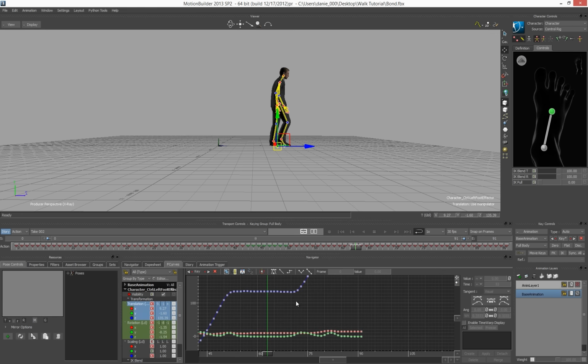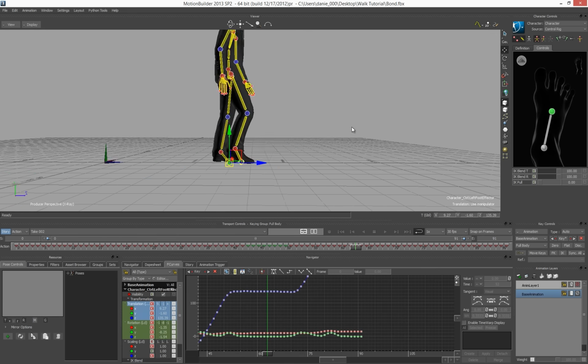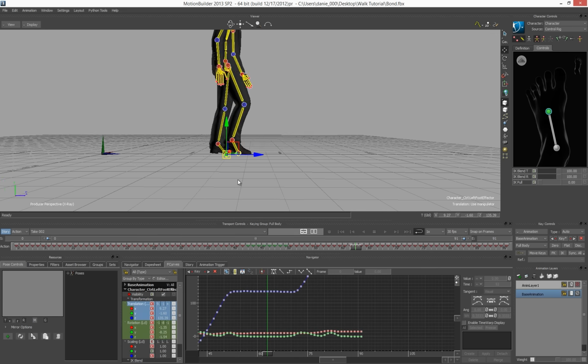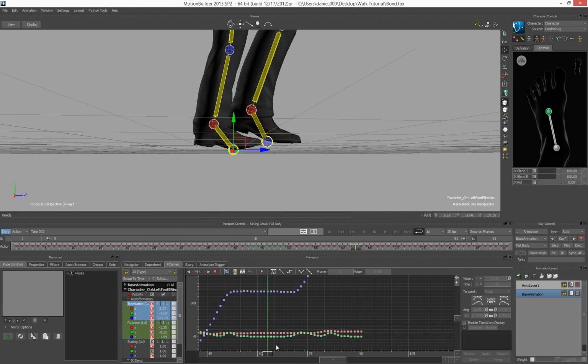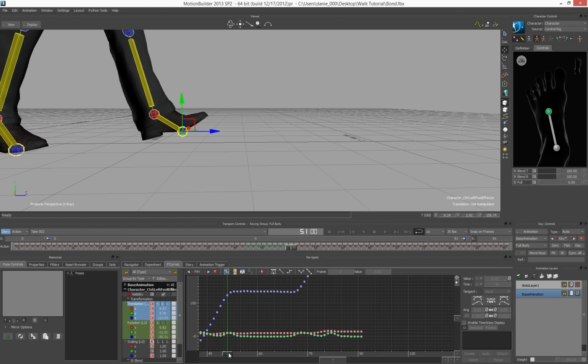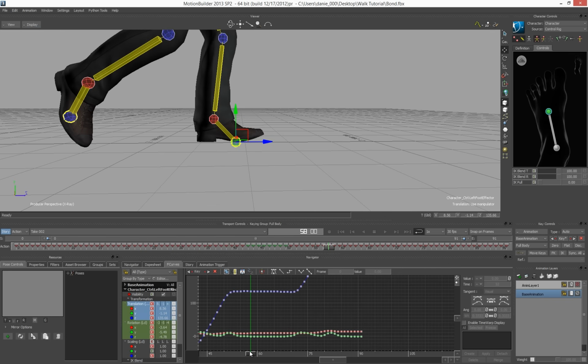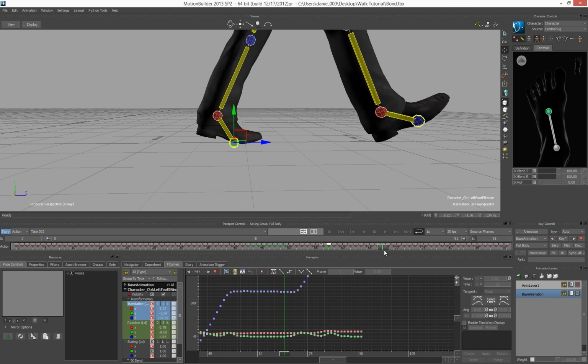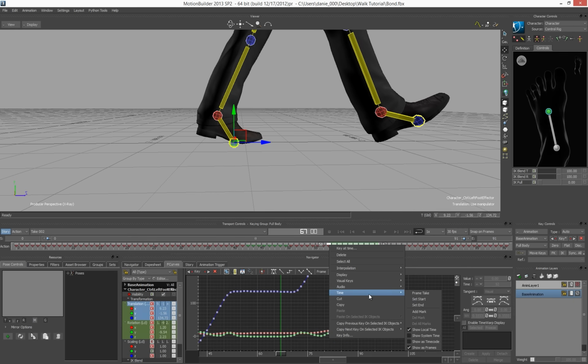I'll show you another way of doing foot sliding actually. So I have my thing selected here. What I'm going to do is find the point again when he hits down. That'll do. And I'm going to select that and then scroll forward to the one where I want it to lift off. Right there.